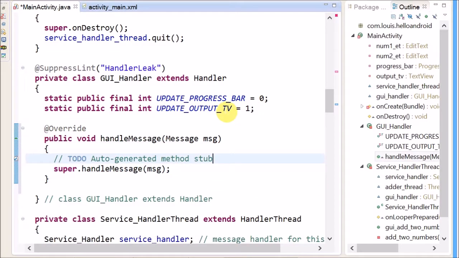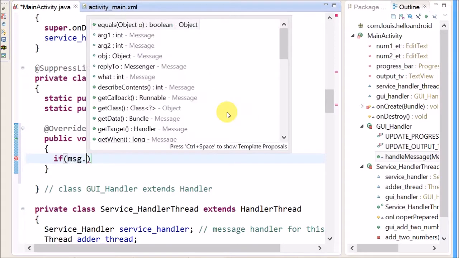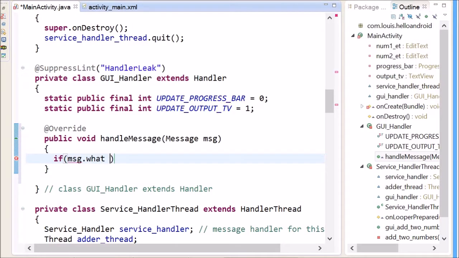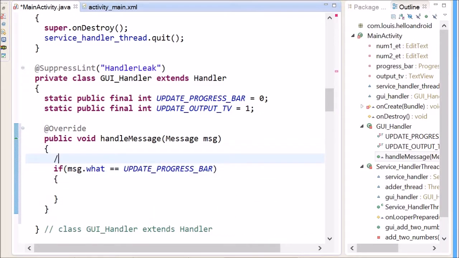Okay. Base doesn't do anything. How could they do anything, right? They don't know anything. If it's equal to this one, remember this is on the main activity thread. Okay, that's why this thing can update it directly.